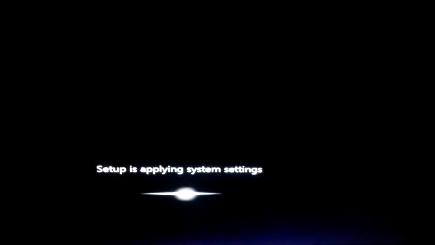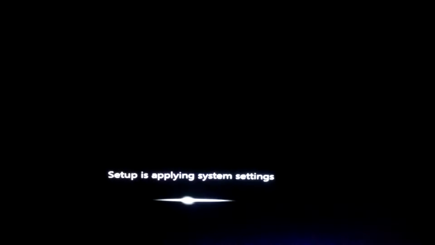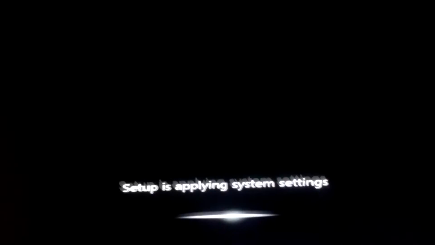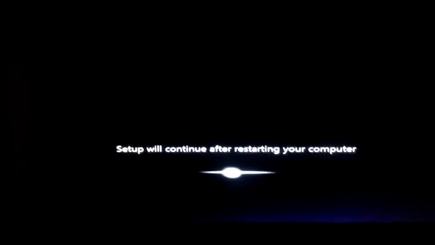We're applying system settings now. My mouse still has yet to kick back on, but it's still going nonetheless, no crashes. Still going. Still going. That looks weird. But anyhow, there's actually just a little bit of backlight bleed. But not too much. Actually, hold on. It's perspective. Setup will continue after restarting your computer. Well, thanks, PC.